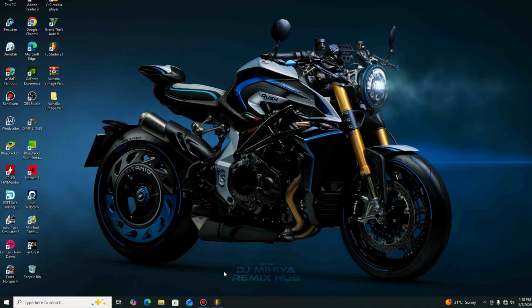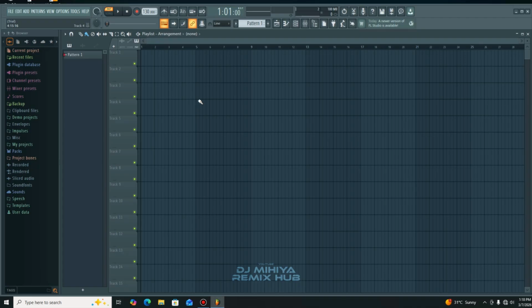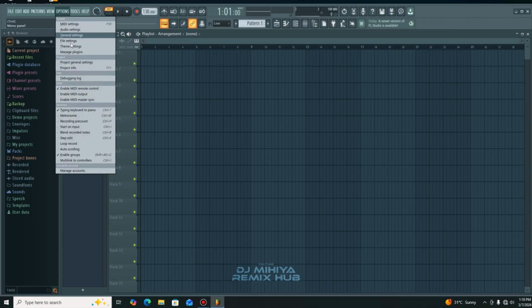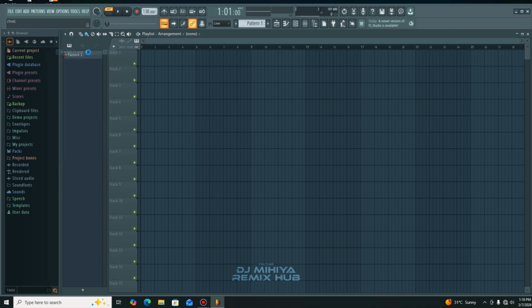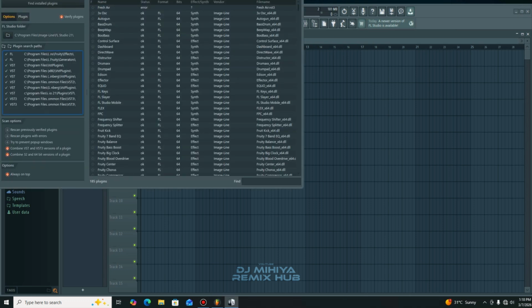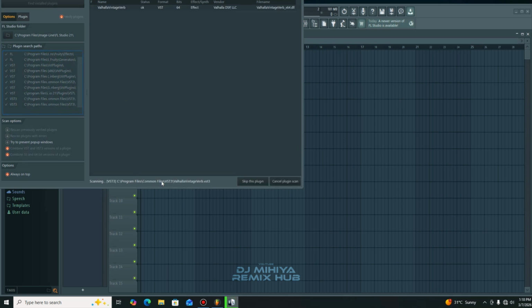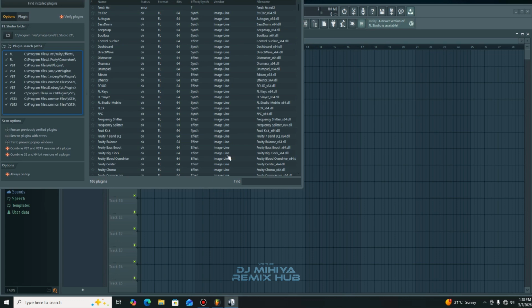Right, then open FL Studio again and go to the options menu at the top. From there, click on Manage Plugins. Okay, now click on Find Installed Plugins. Right, now our plugin has been installed.